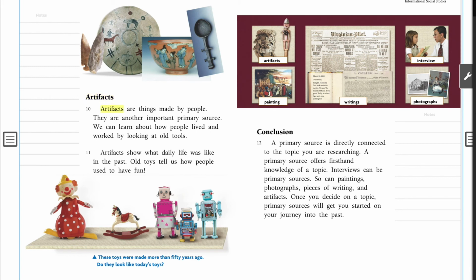Artifacts. Artifacts are things made by people. They are another important primary source. We can learn about how people lived and worked by looking at old tools. Artifacts show what daily life was like in the past. Old toys tell us how people used to have fun. These toys were made more than 50 years ago. Do they look like today's toys?